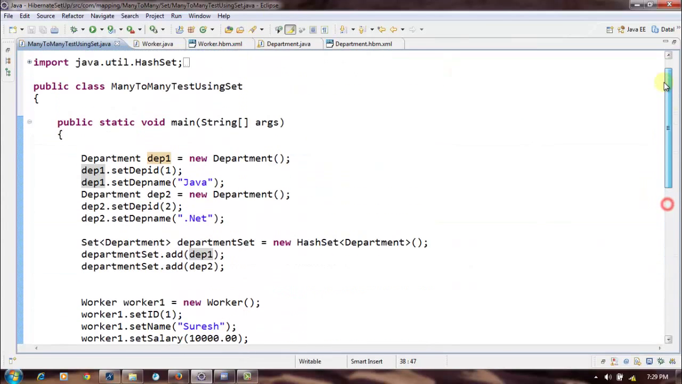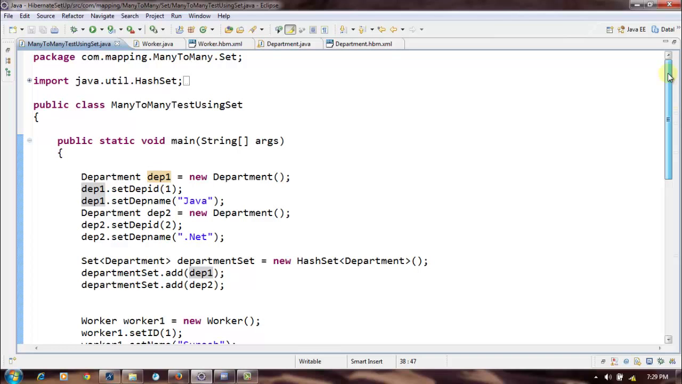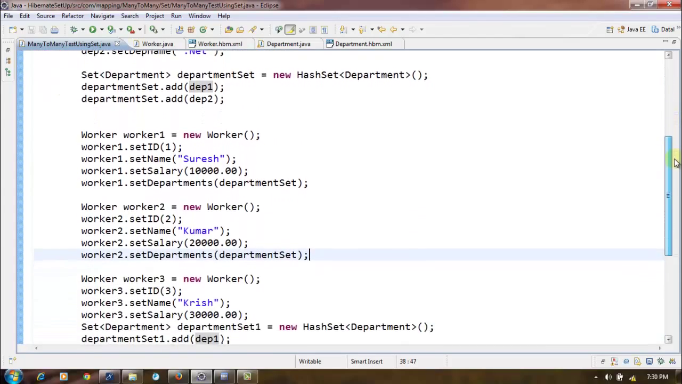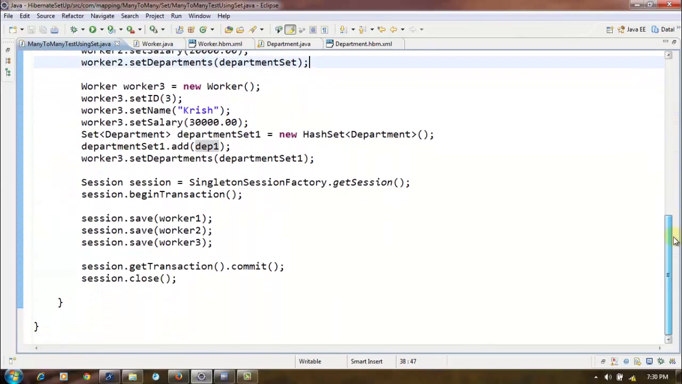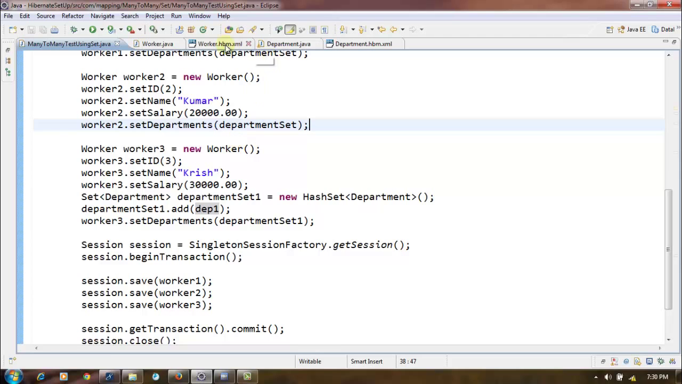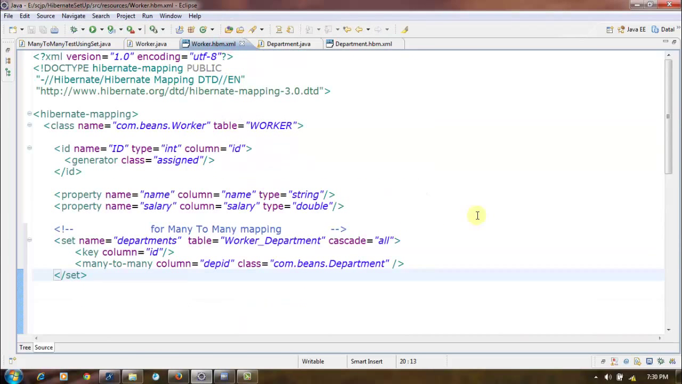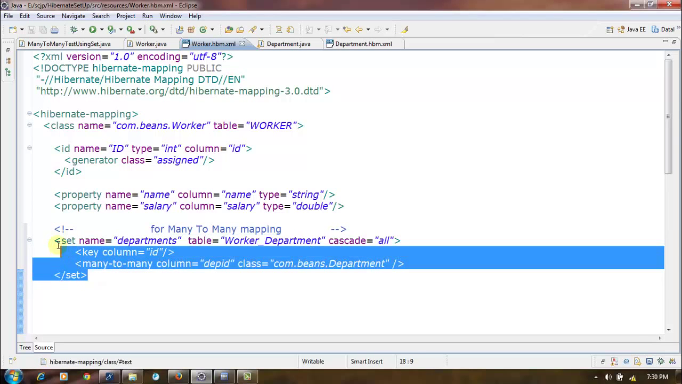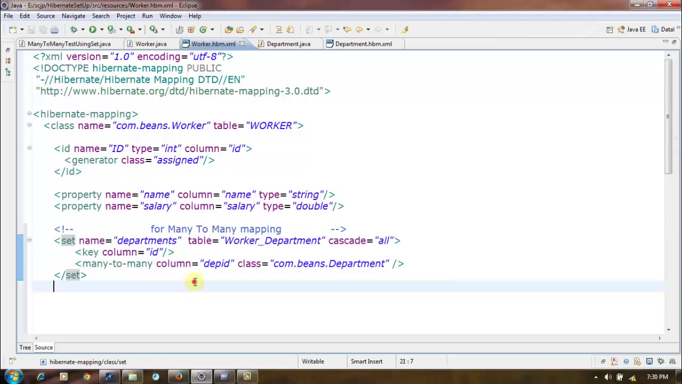So this is how we can achieve many to many relationship in Hibernate. Here we are just saving the workers, not the departments, and the cascade all value is going to take care of saving the departments as well. So this is the key tag that's going to configure the many-to-many mapping.